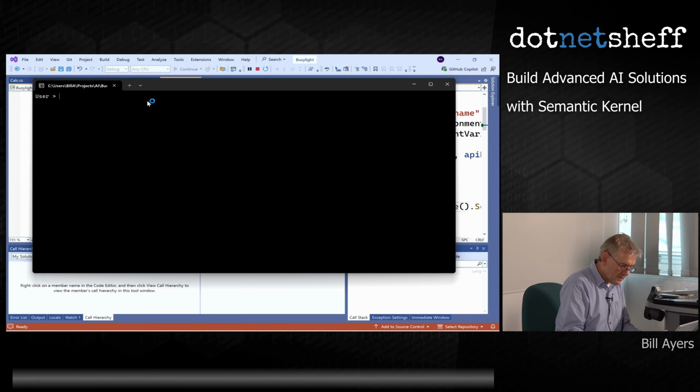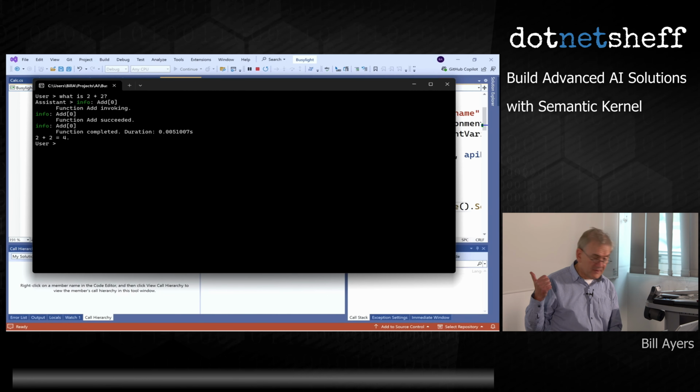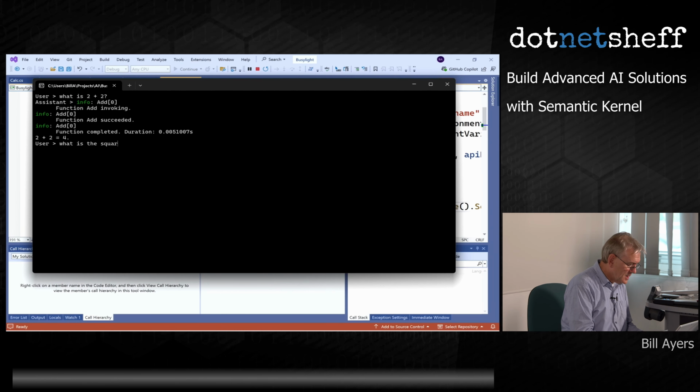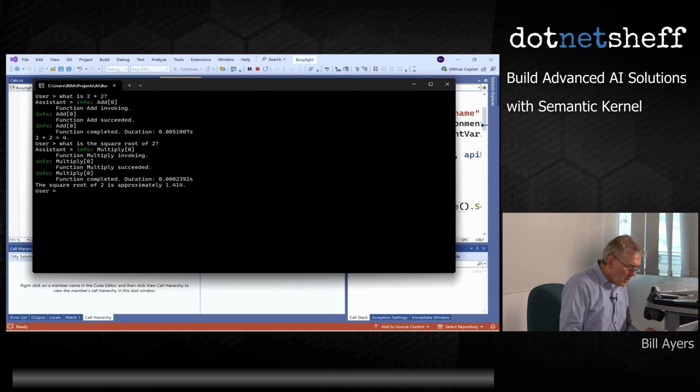So we say, what is 2 plus 2? And it's gone and found this calculator add function. What is the square root of 2? Not sure why it did a multiplication, but it's got it right.